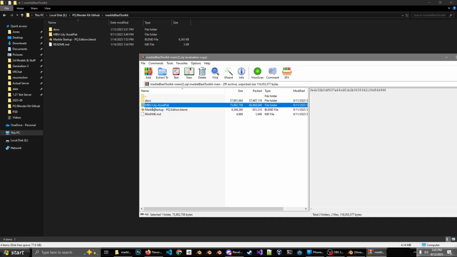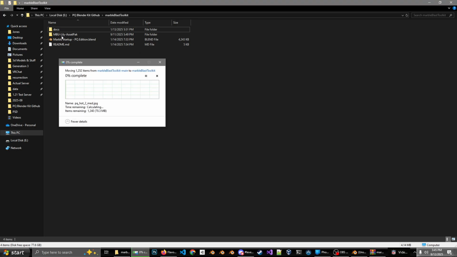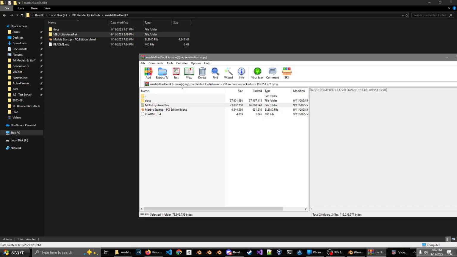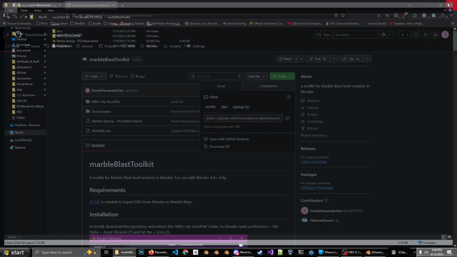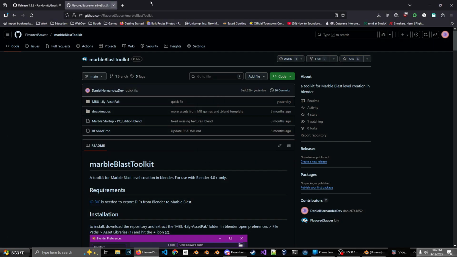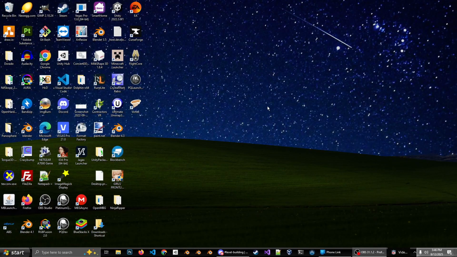click the MBU Lily Asset Pack folder, drag and drop, let it overwrite the current folder we have in here. And again, this may take a moment. Okay, so once that's finished doing its thing, we're going to go ahead and close the zip and the folder. We can get out of these two as well. And let's just reopen Blender just to be on the safe side. So go ahead and press X. We're going to open Blender 4.1.